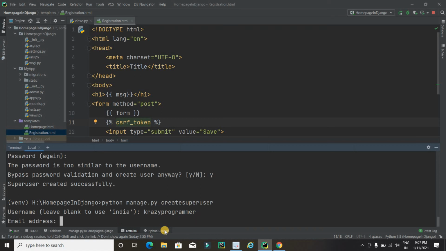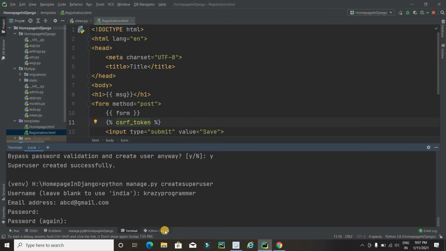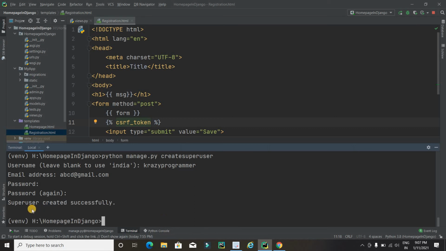And here for the email address, I am going to type my email address. So I am just using abcd@. This is not my real email address, I am just using a dummy email. Now a password. I'm just going to type a password. Sorry, the password will not be shown to you. Now it's created successfully. You will get a message, superuser created successfully.